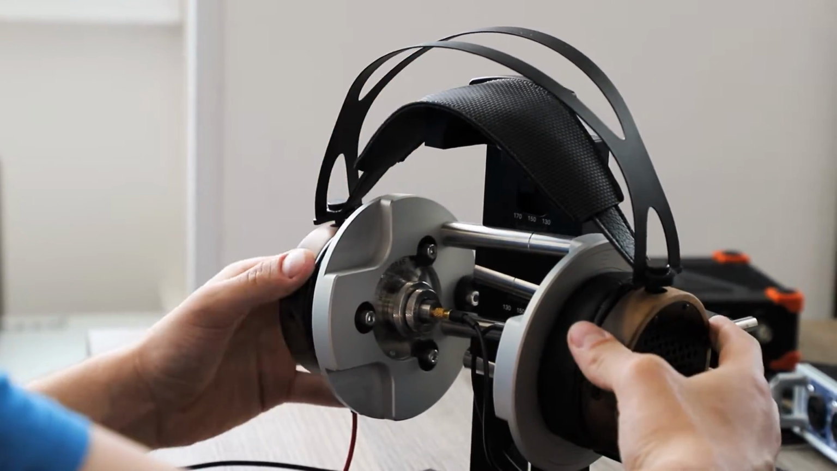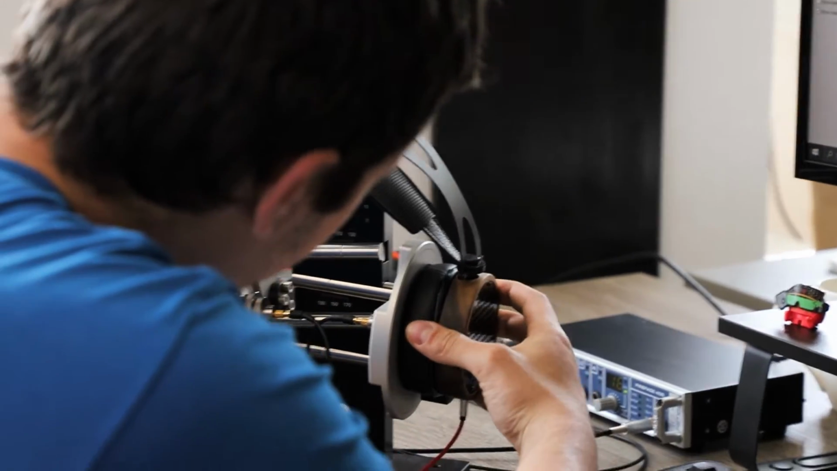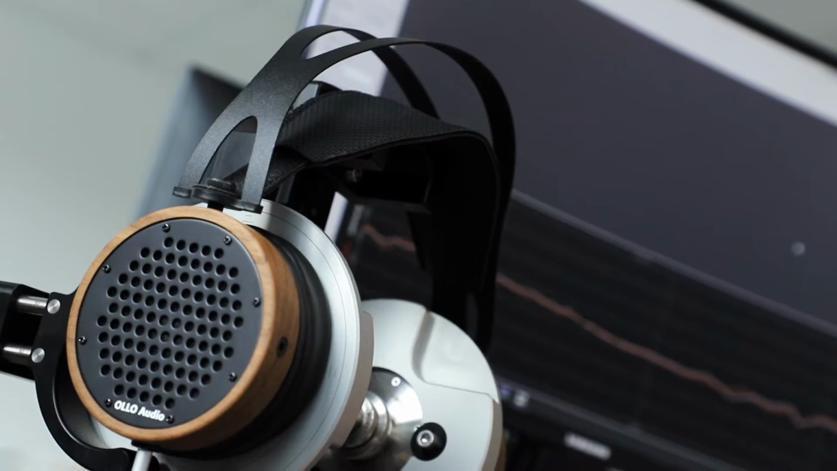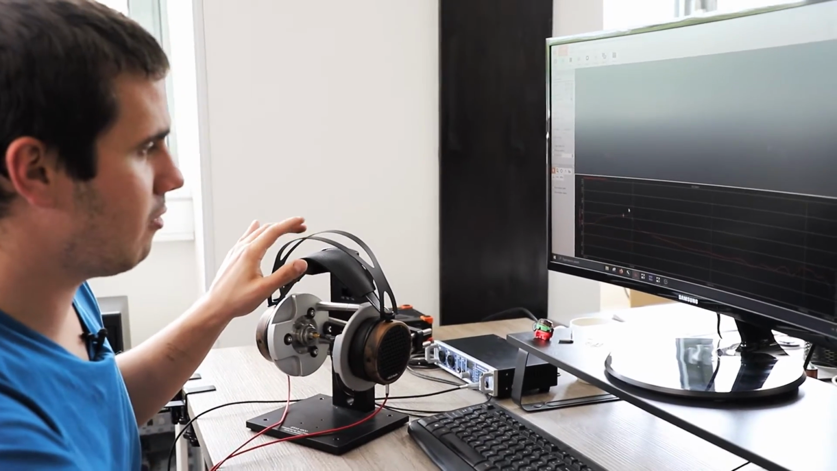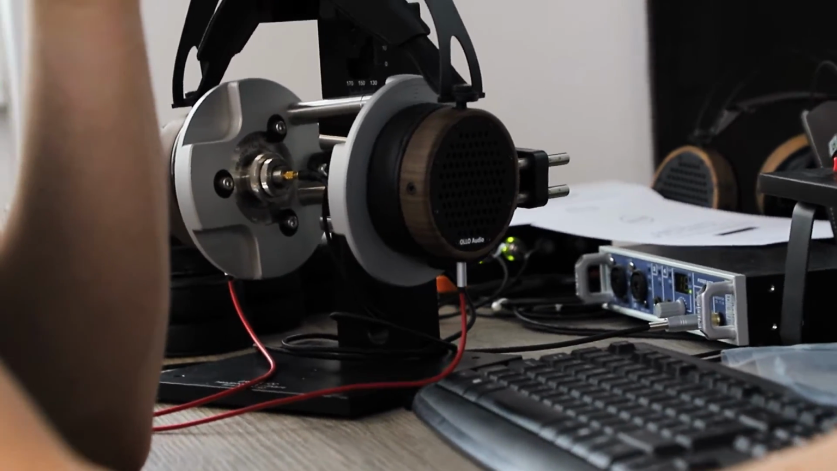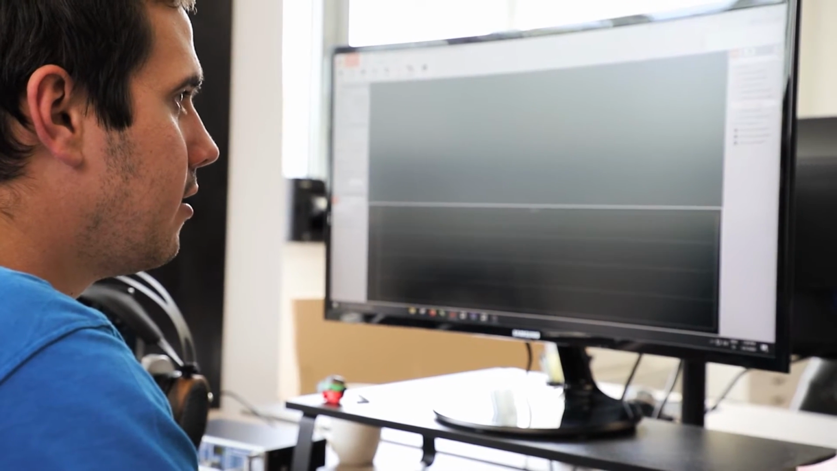We place the headphone symmetrically, check that there is no air leakage, and start the Dewesoft program. You have to be careful that there is no outside noise. See, if I clap, you see that it changes. First thing I check is if the left and right channels are balanced. In this case they are. So I'm okay with that.